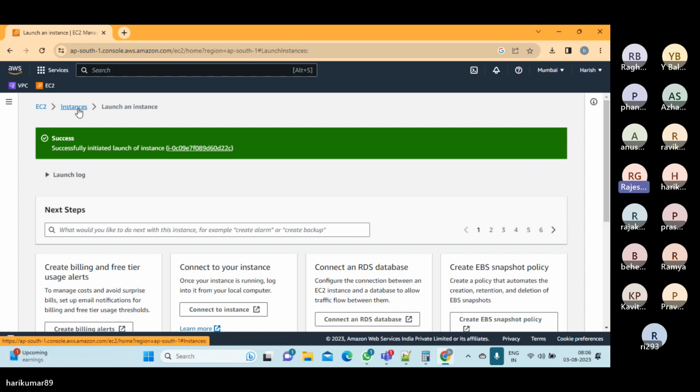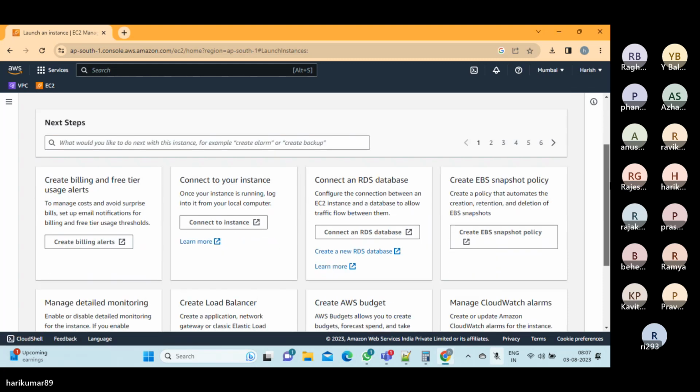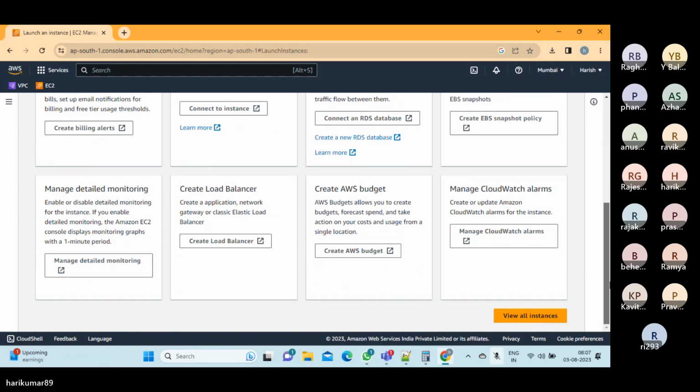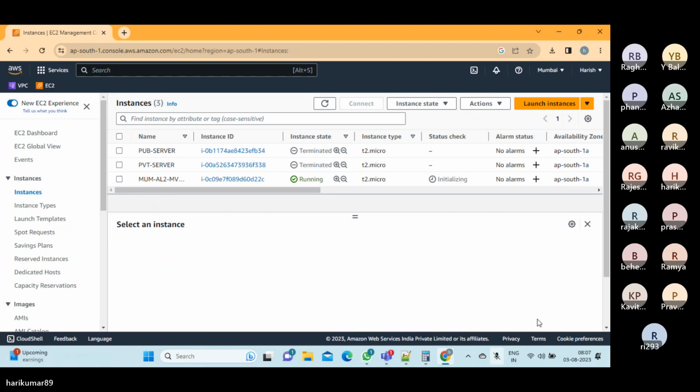The kernel is the main operating system software, the heart of the operating system. Scroll down and click view all instances. Go to new tab.